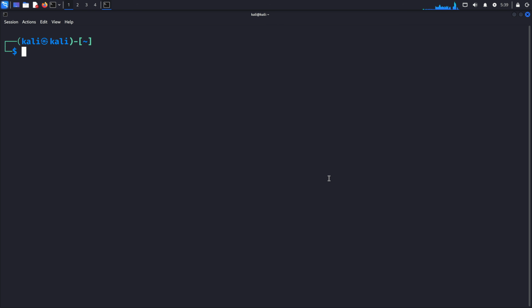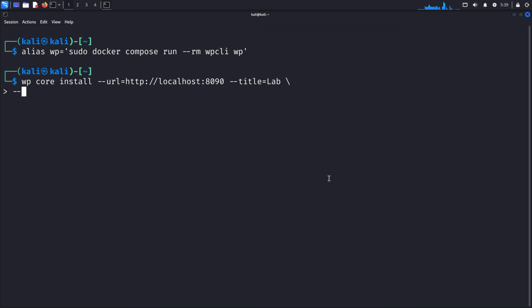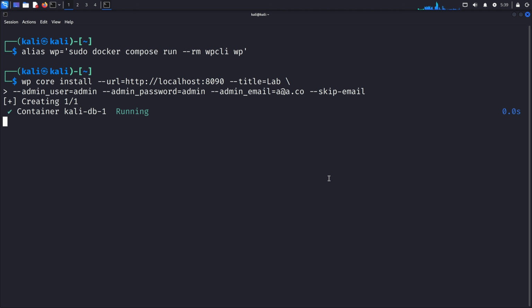Before we install WordPress, let's set up a shortcut. Write this alias that maps wp to the full Docker command. Now instead of typing that long command every single time, we just type wp. This only lives for the current terminal session, which is exactly what we want for the demo. Now install WordPress straight from the command line with wp core install, passing the title, admin user, password, and URL. No browser wizard, no clicking through setup screens, done in one line.